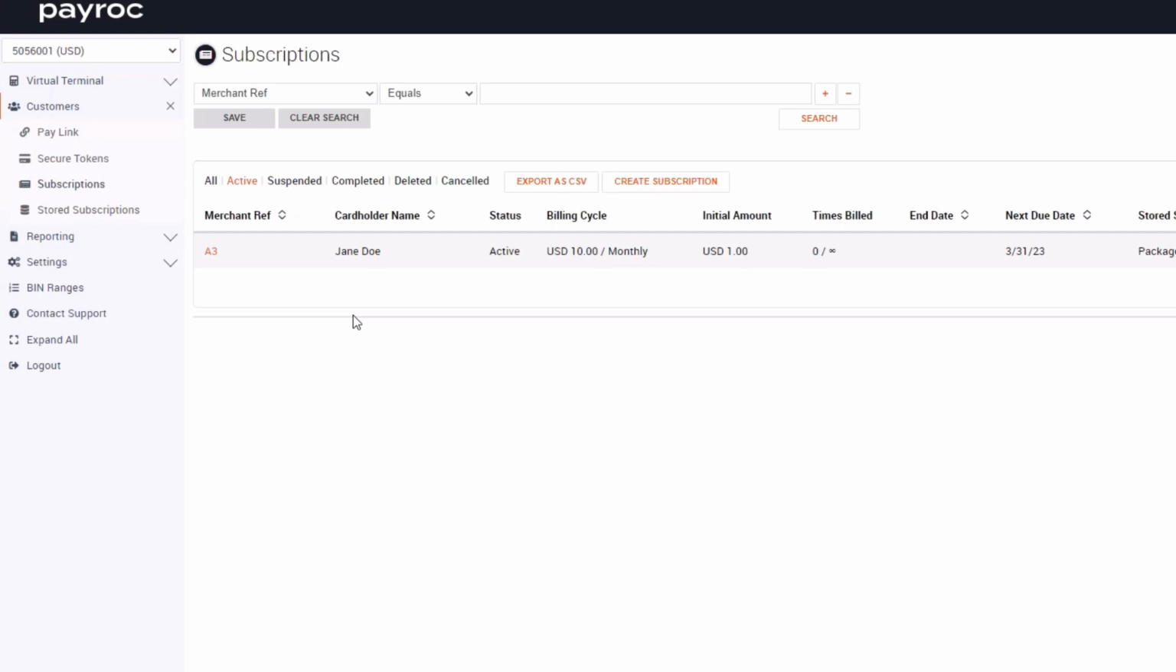This page will display any previous subscriptions set up. It does default to your active subscriptions. However, notice there are several different statuses, such as suspended, completed, deleted, and canceled. Let's go ahead and create a new one.